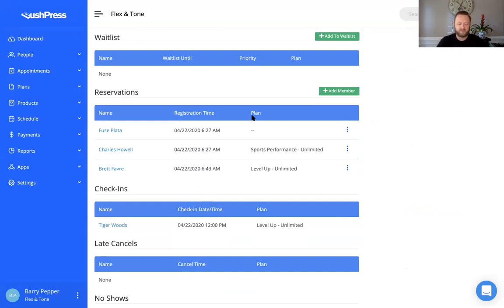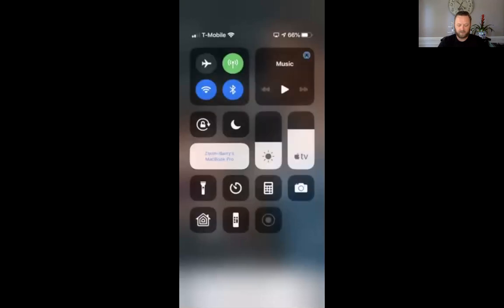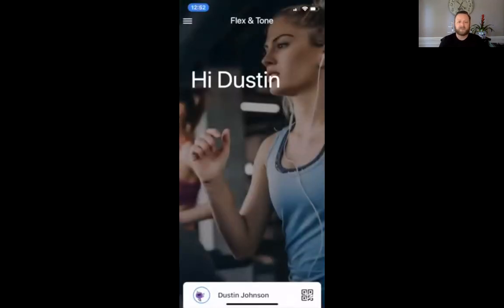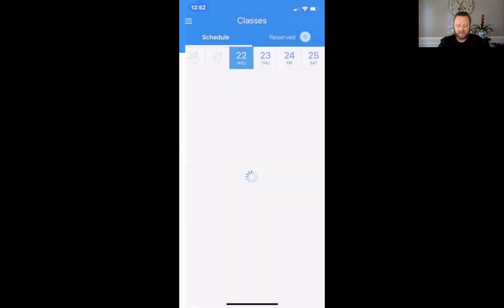So now what I'm actually going to do is I'm going to switch over to the members app and allow you to see what this is going to look like from the member side of things, how they're going to view this sign up. All right, cool. So now I'm in the members app. Inside of this members app, I'm going to come through, hit here. I'm going to go to the class schedule and we'll see this noon class here.